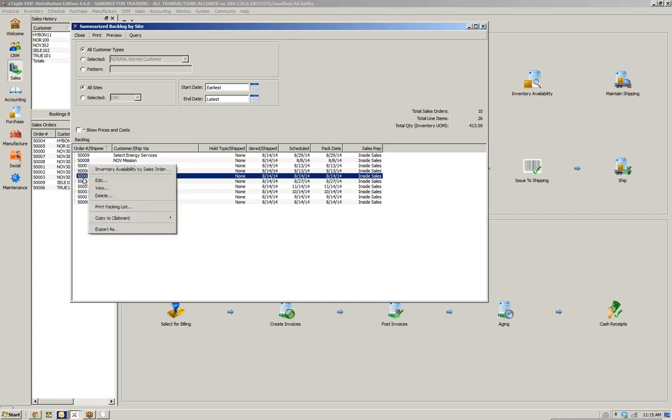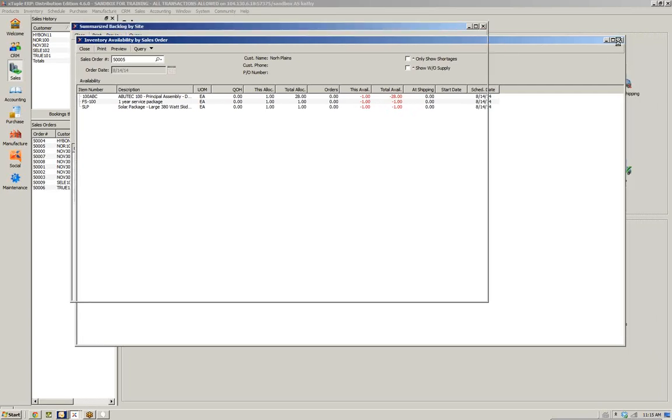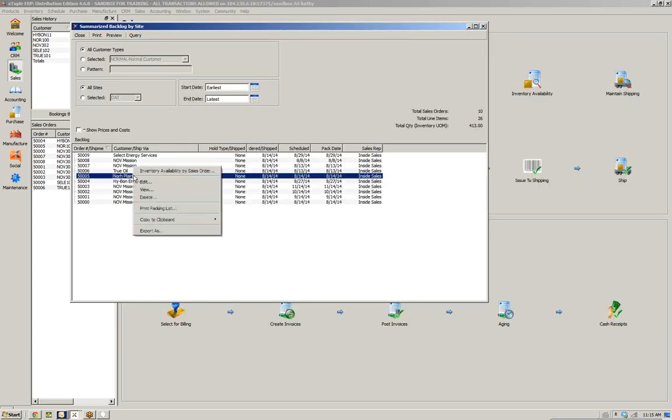And when you right-click on that item, you can look at the inventory availability for that sales order. So you can see if there is inventory available to ship this order. These are the items on the order, and you can see that there's nothing available yet. So this would not be an order you'd want to be shipping. If you right-click on the sales order, you can edit it from here, view it from here, or delete it. And you can also print the packing list. So if you determine that there is inventory available, you can print the packing list right from here.